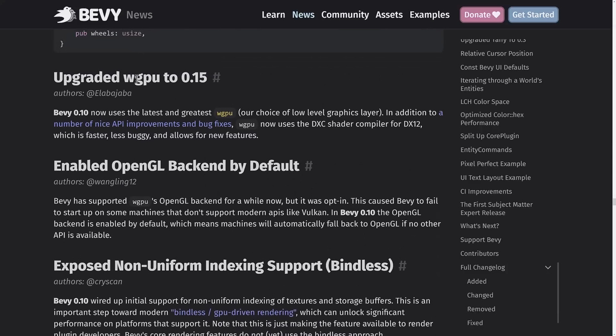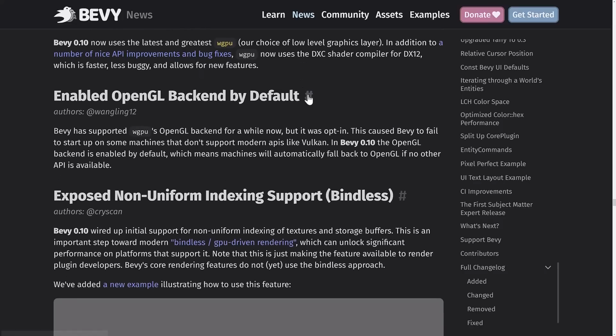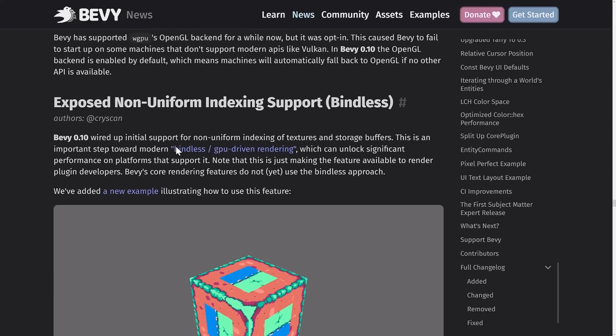Plus they upgraded to wgpu 0.15. It's the underlying library that they're using. It's their graphics abstraction layer. And like I said earlier on, they enabled OpenGL as a backend. So if you don't support Vulkan, it will fall back to OpenGL support.